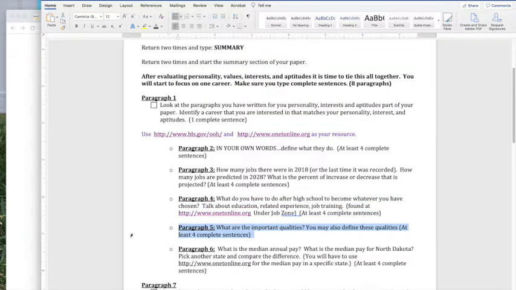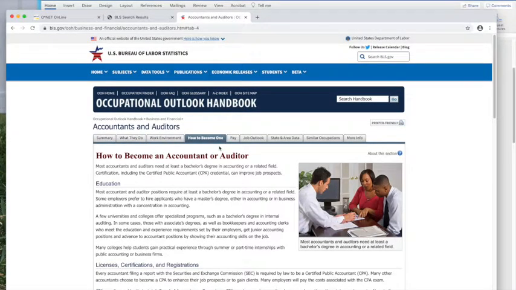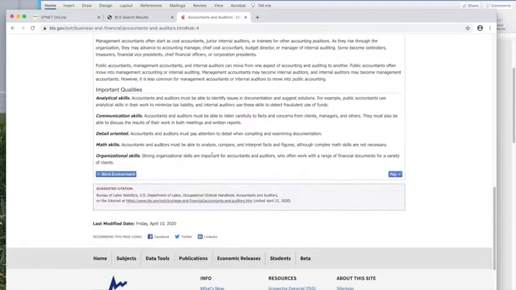Paragraph 5, what are the important qualities? You may also define these qualities. You need at least 4 complete sentences here. Do not just list them, but explain what qualities go into them. So I would go into, I'm still on how to become one. I can go down to, again, some important qualities. Then you would go through your important qualities. For example, like I could do math skills. I could say that although I'm weak in math skills, this is something that I can work on since it's one of the important qualities of becoming an accountant.